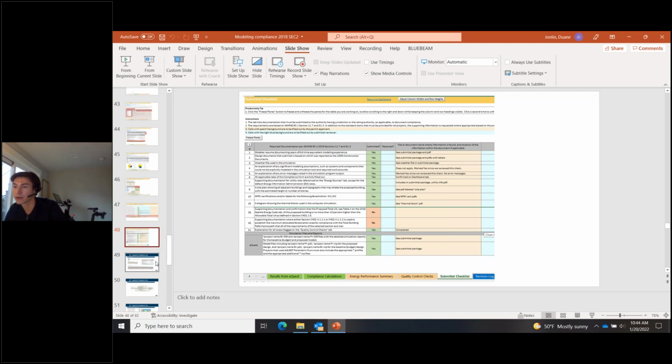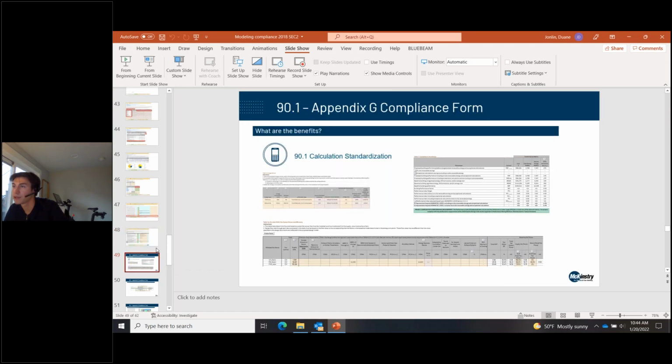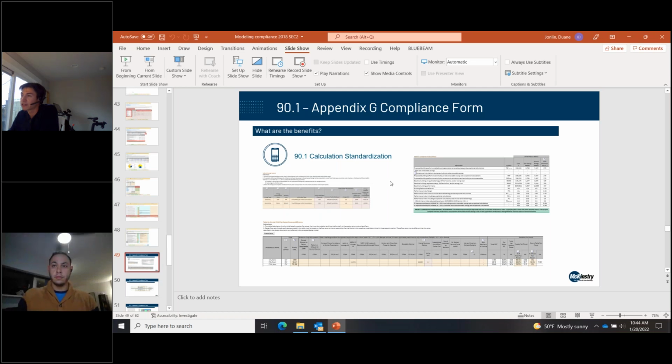So that's kind of the whole workbook. It is pretty beefy. I guess I just wanted to say, me personally, using the workbook, I love not having to create compliance calculations each project. I can kind of just focus more on the actual energy modeling, the inputs, and not worry so much about QCing Excel tools. So that for me was super helpful.